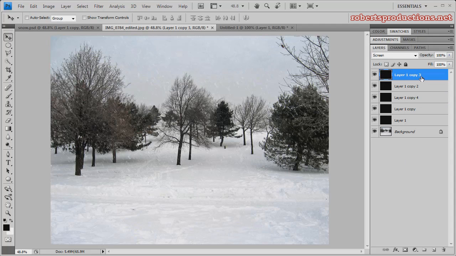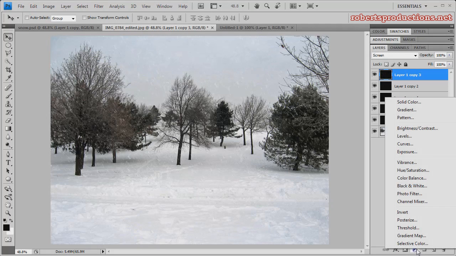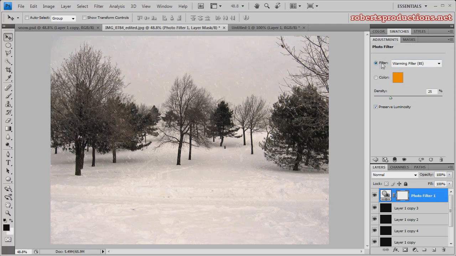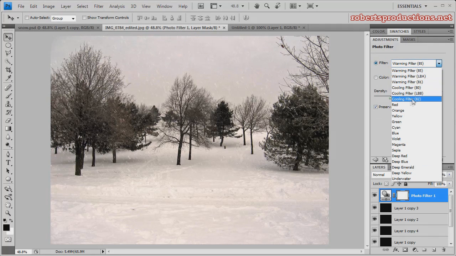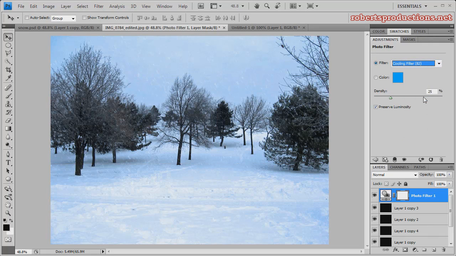So what we want to do is add a new adjustment layer. And we can do that by clicking this little button right here, the circle with the half black and white thing. And then go to Photo Filter. Now I want to change the filter to Cooling Filter, and where it says 82 in parentheses, click that. And it's a little bit too blue for me. So what I like to do is bring the density down to around 10.